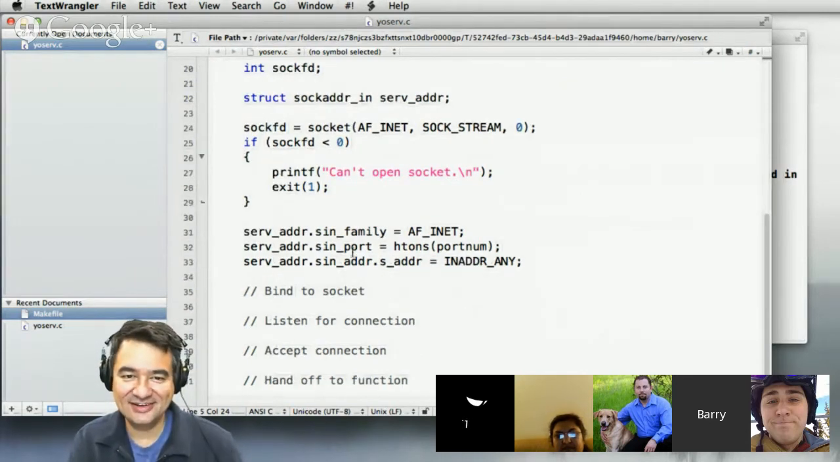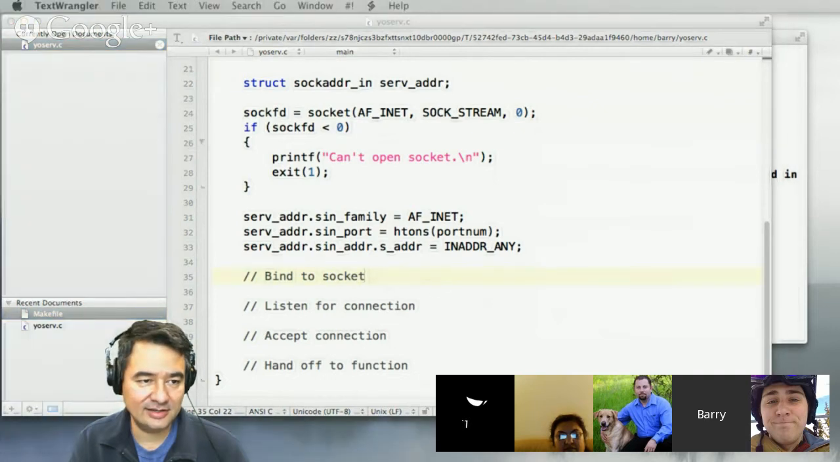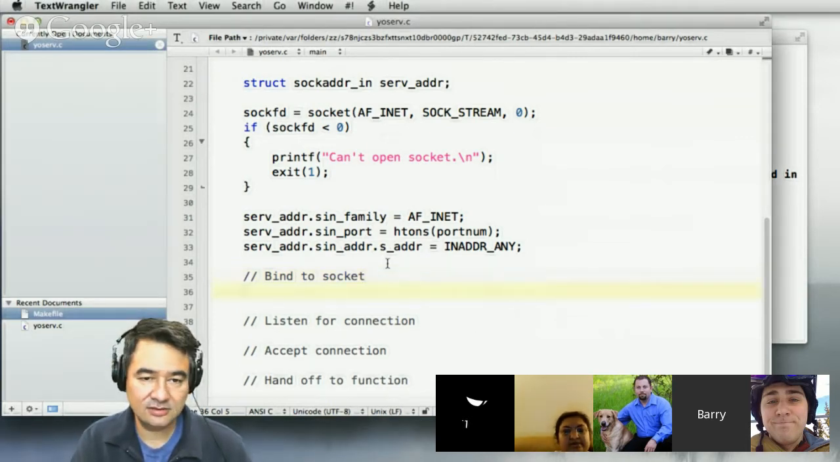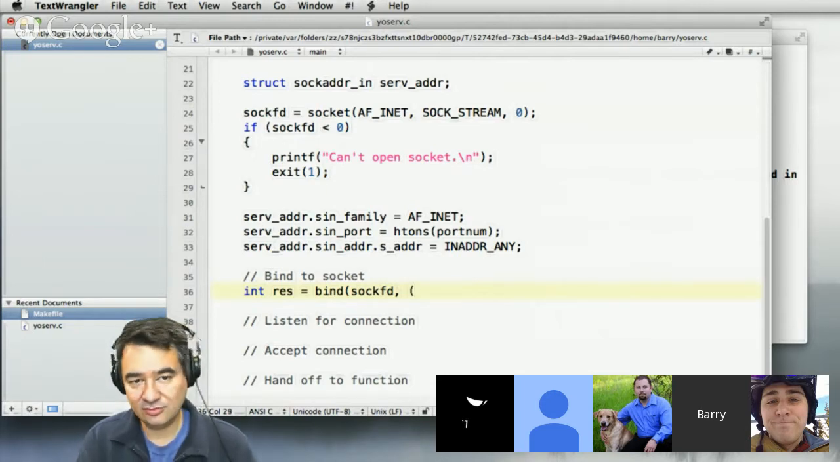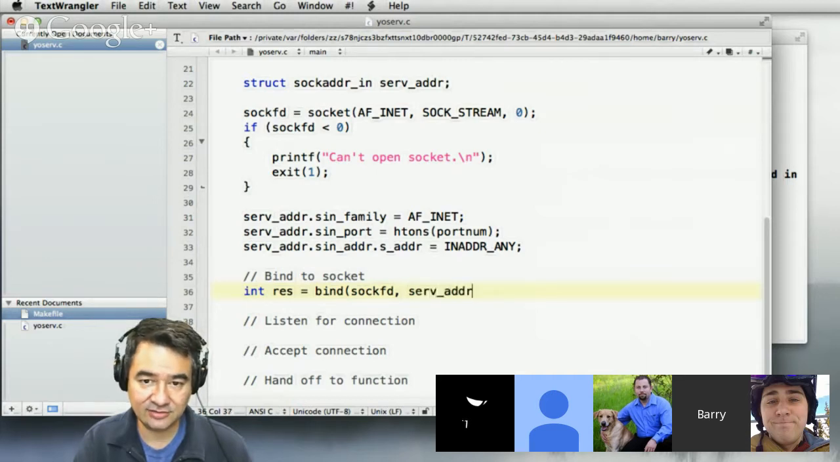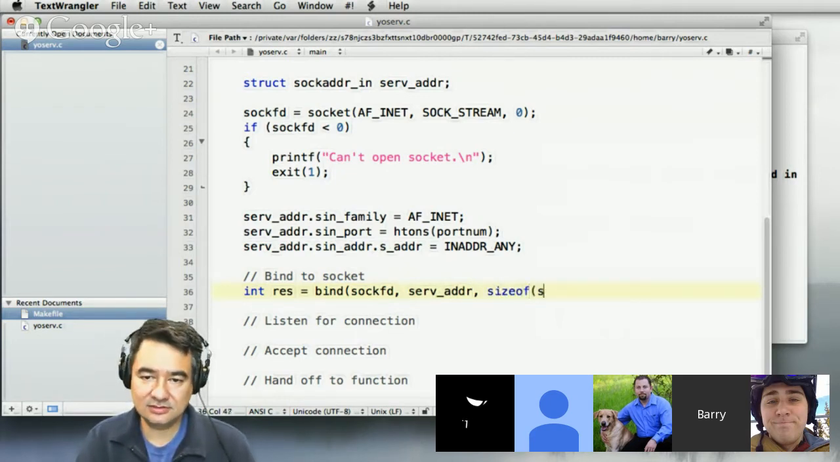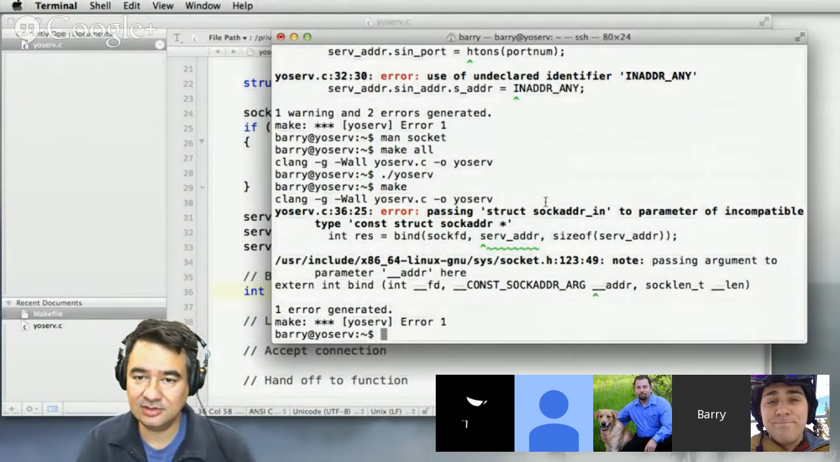Okay, so we have a main here. We've created a socket, and then we set the address, and now we need to bind. So result equals bind. We're going to bind this socket to our server address. So we would say serve adder like this, but I think that's not going to work, because I think it's going to complain about types. So let's go make, yep, let's see. It is expecting a struct sockaddr pointer.